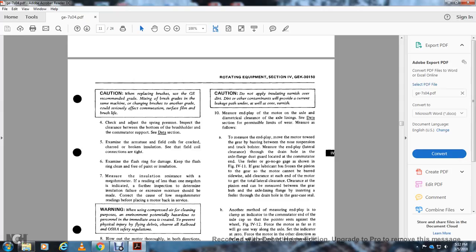Examine the armature and field coils for cracked, charred, or broken insulation. Check that the field coil connections are tight. 6. Examine the flash ring for damage. Keep the flash ring clean and free of paint and insulation.